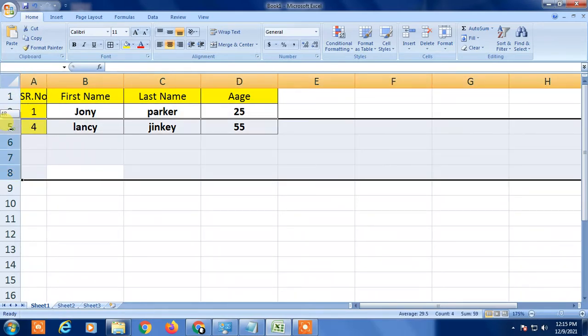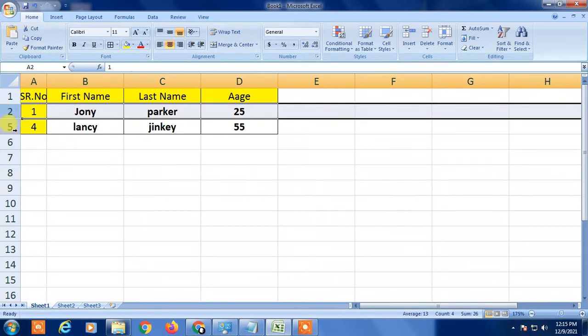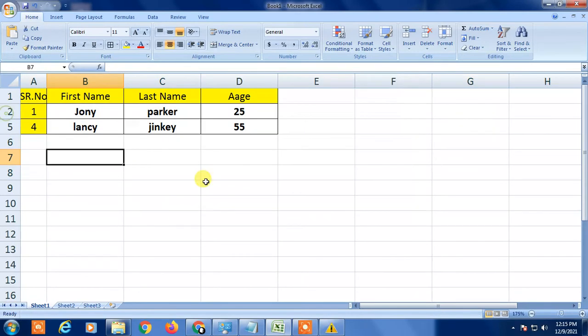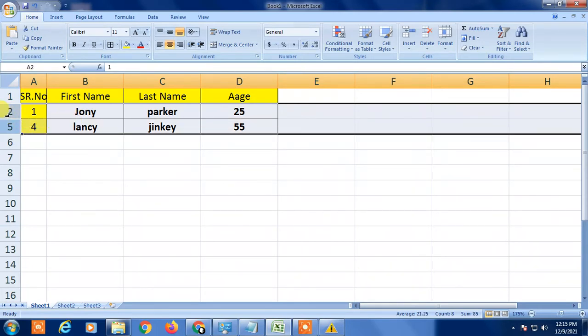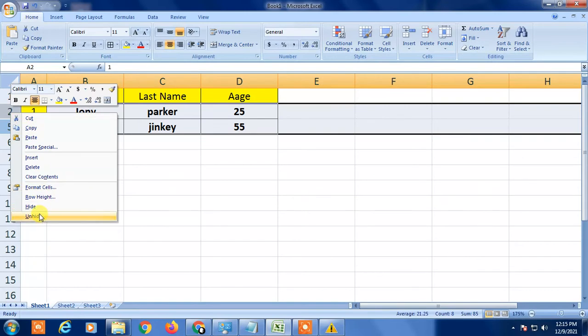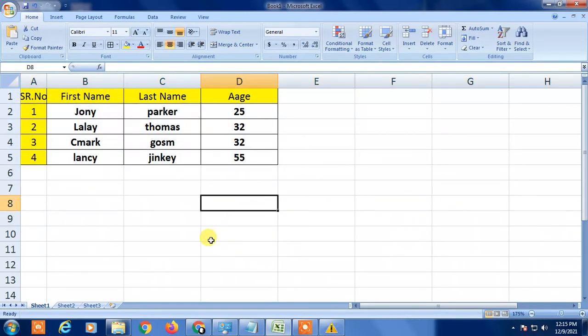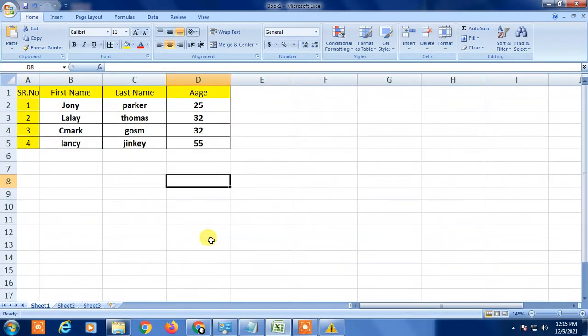and then the below number. First click the above number, then press the shift button, then click on the below number. Now you can right-click and unhide it. So that is how you can unhide rows in Excel.